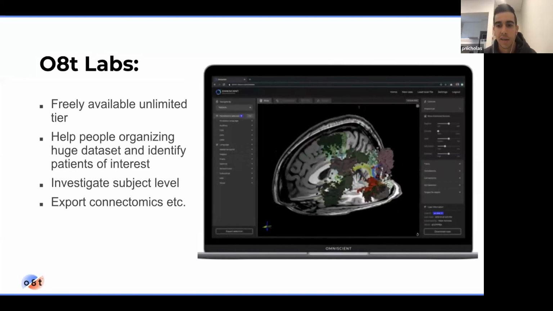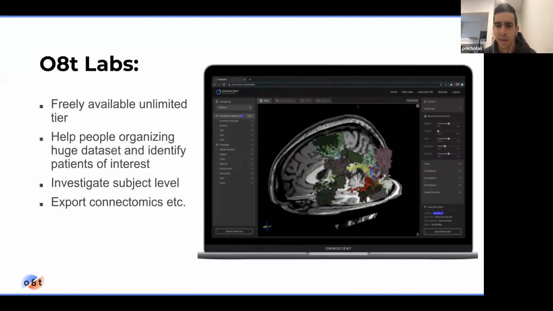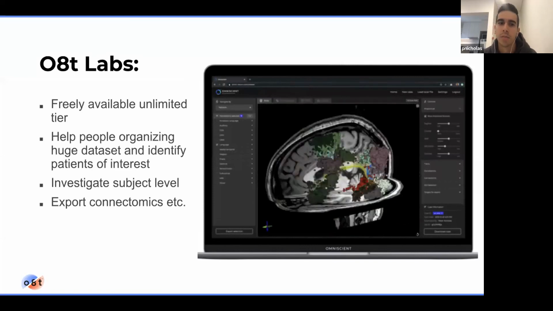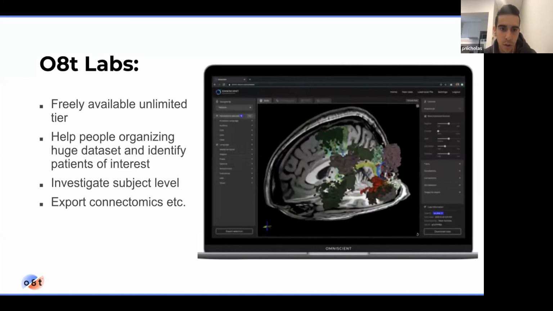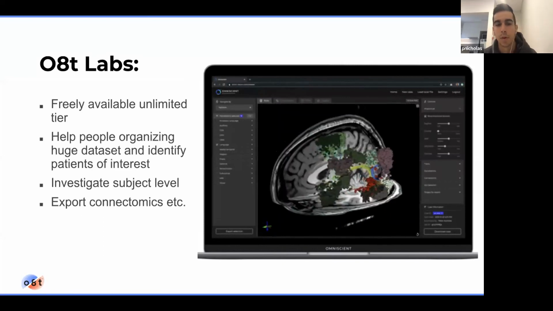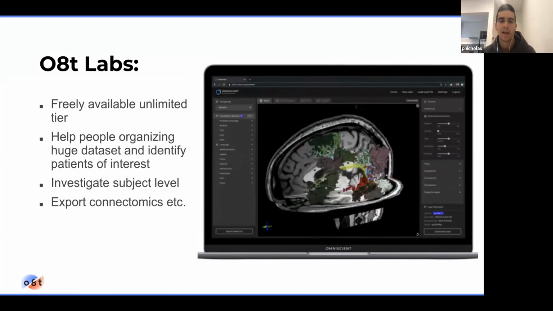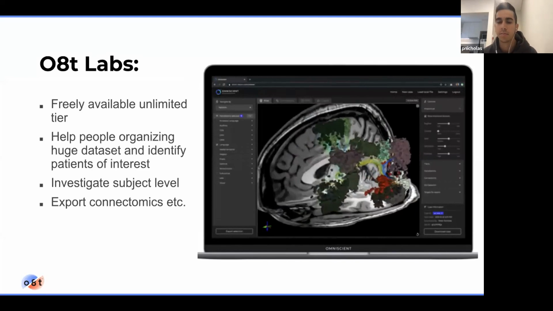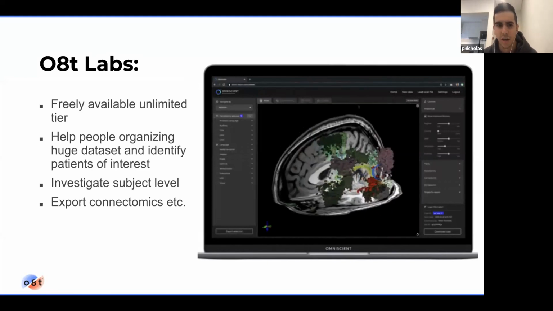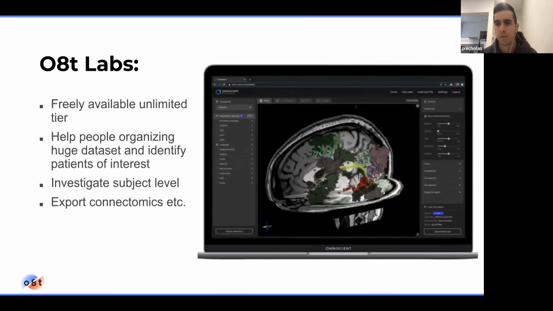It lets you investigate at the subject level. I mean, the user on the right is navigating the viewer, and that's completely in Google Chrome. So, no software needed to install, can work on anyone's laptop. And the use case here is to help people organize their huge data sets, identify particular patients of interest, and export academic research insights as they desire, things like connectomes, but very much use it how you desire.